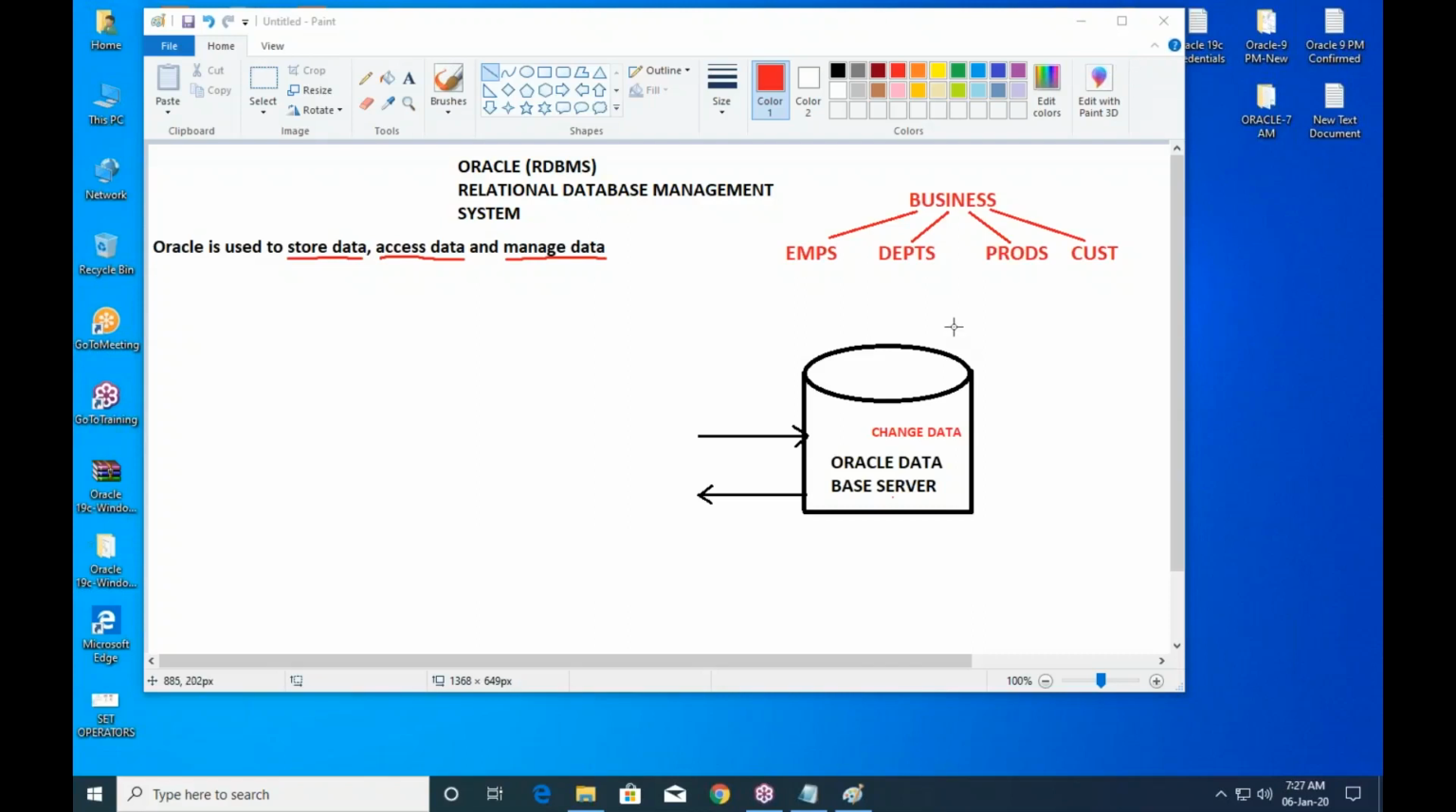What is the point we are discussing? How data will be generated. Simple example. You have a bank account. Listen carefully. Who are you to the bank? You are a customer. Customer is one object. What is the information of a customer? Customer name, customer address, customer mobile number, mail ID, PAN number, Aadhaar card number.